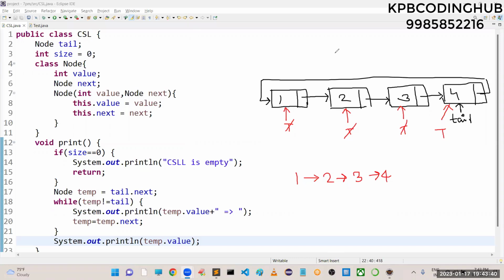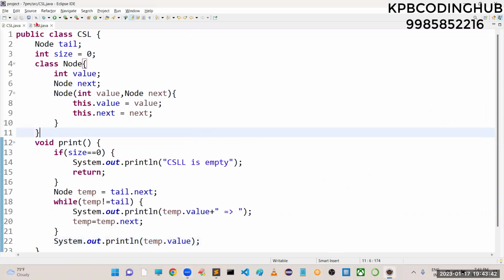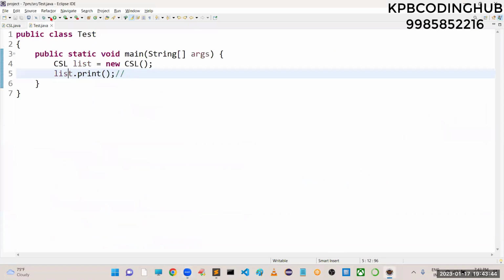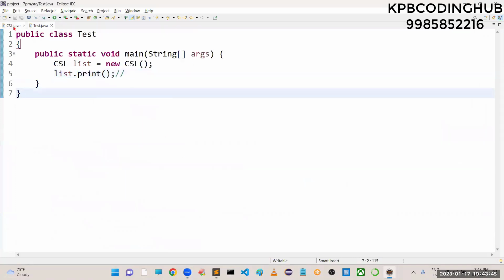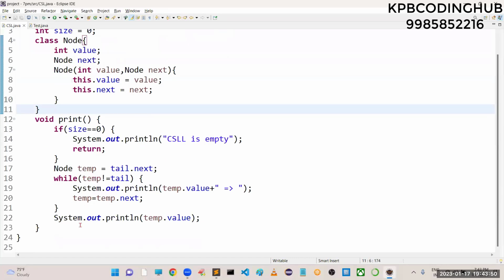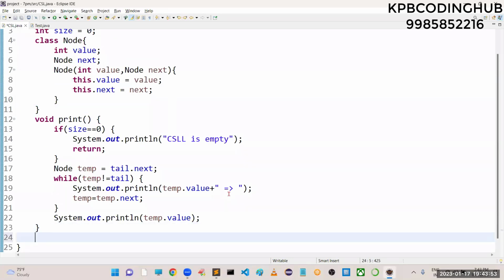But if you want, let me run up to this. I'm trying to print, and initially we don't have any elements. The output we are getting is: circular single linked list is empty. Boss, can I add the elements? Yes. I will explain the addition in both places.